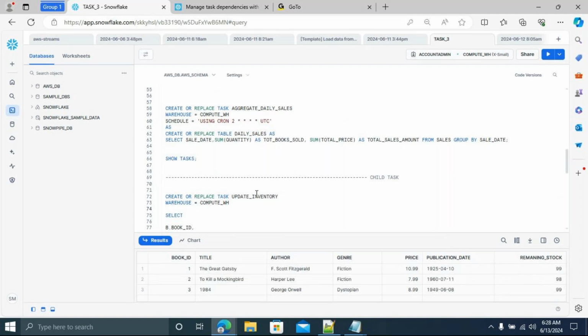Why do we use schedule? Who said schedule? Sorry, I want to know. Who said schedule? Then what is the root task doing? Only the root task has to use a schedule. Now what do we have to use here?